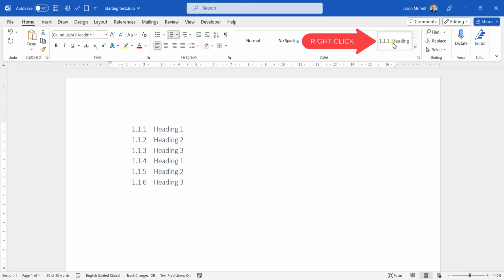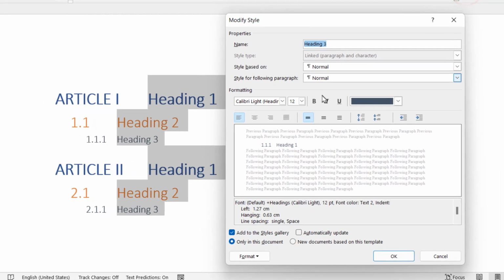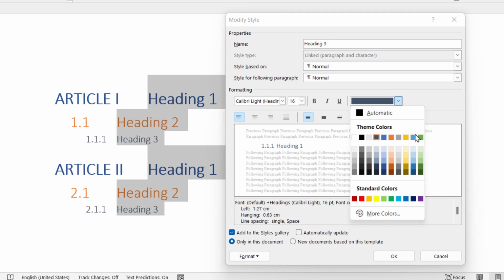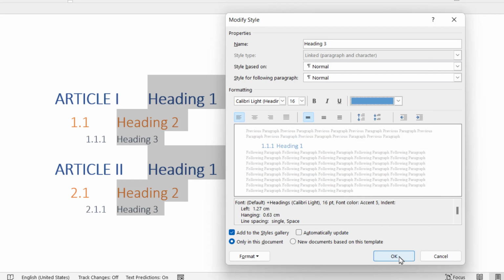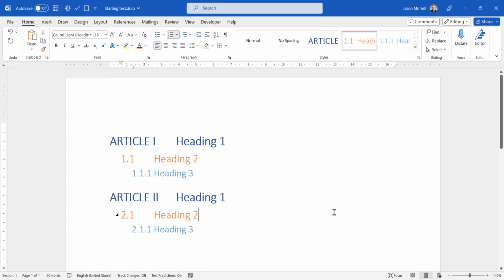And then level 3, we're going to right click and modify. Let's make that a size 16. Let's just change the color again for the sake of it. And click OK. So there you go. There's all our styling. Everything's been sized the way we want it. Colors are optional.